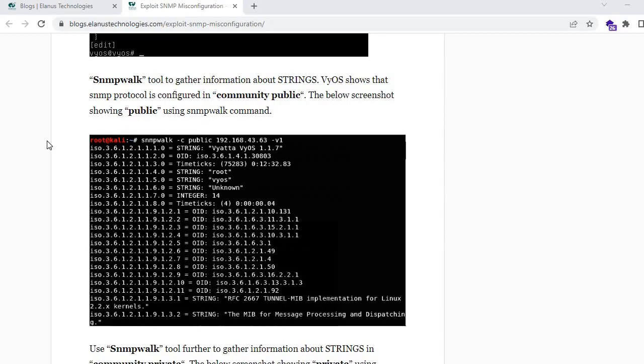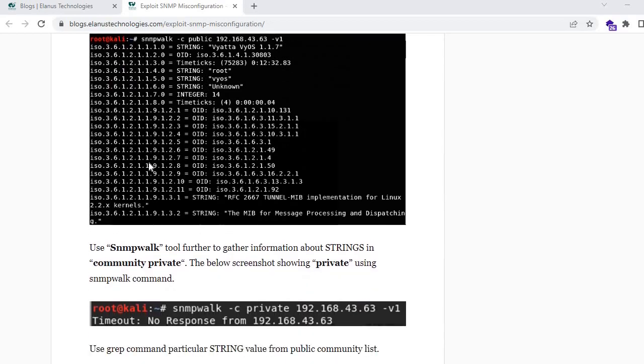In the below screenshot, if you can see, if it is set as public, we are able to gather a string. The string value is VYOS here. Also, this particular string or number, the reference integer, is an important point, we will explain it later.